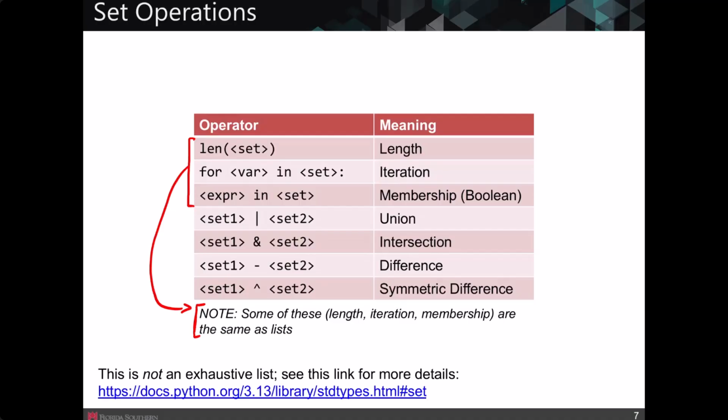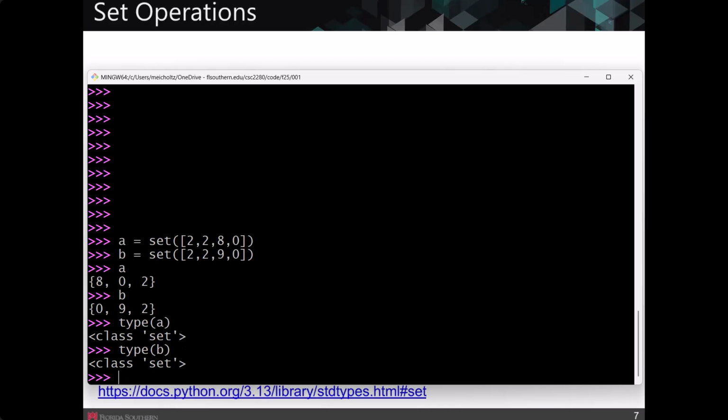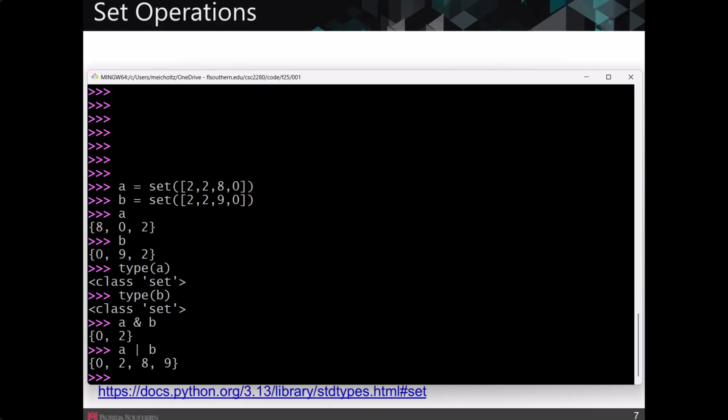Let me pull up a shell again. So here is our shell. I'll create two sets. Let's do 2280 again for set A, and then set B is going to be 2290. I'm just using the course codes for our CS courses. Let's look at those two sets. You can see where they're similar, where they're different. We could also apply the type function to them just to verify that they are indeed sets. The curly brackets identify that to us visually. Now, we already did the intersection of A and B. That's the common elements. The union of the two is all of the elements together.